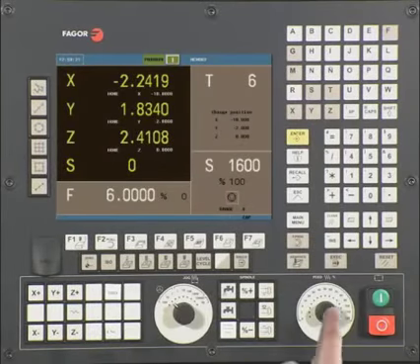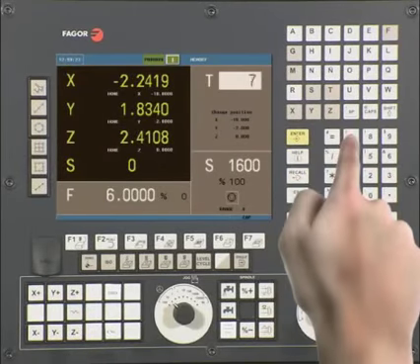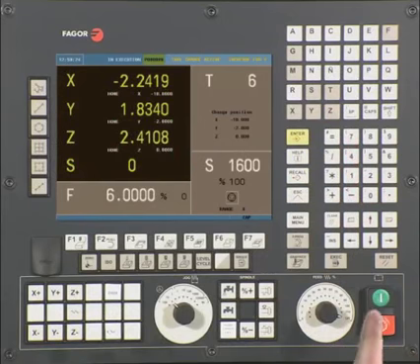From the main menu, press T, followed by 7 and press Cycle Start. The axis should now move to the tool change position. The CNC will dwell and wait for you to finish the tool change. Once done, confirm the tool change is complete and press Cycle Start. The CNC now updates the active tool on screen and we can continue.